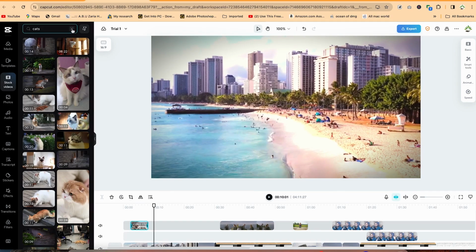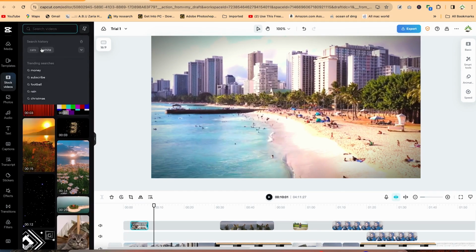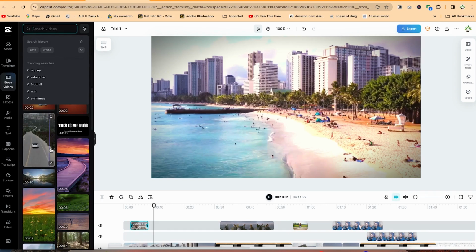You can search for anything, not just cats. This is video search. You can do photo search when we go to the photos. There are different videos of different types: we have short videos and long form videos. You can come to this small arrow and you can see different categories. These are trending categories. We have money, subscribe, football, rain, Christmas, and so on. You can check around, and you can search on your own manually if you want.